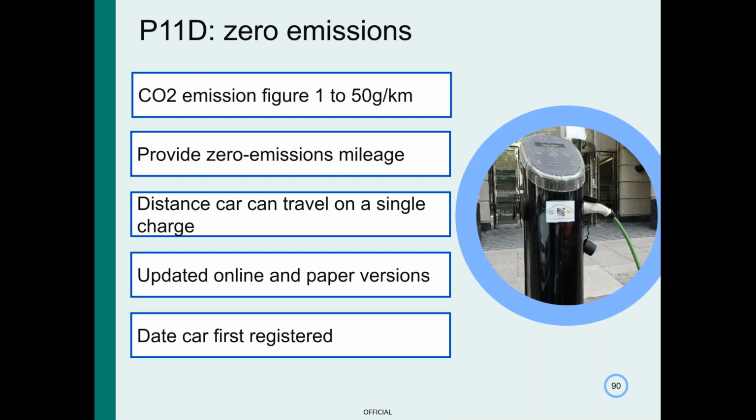It is also mandatory to provide the date a car is first registered. There is a new field to enter this information.